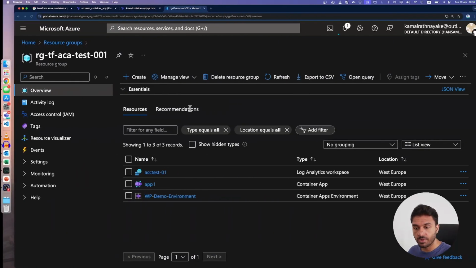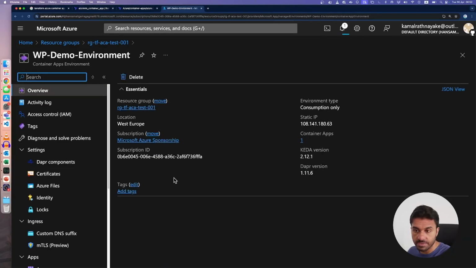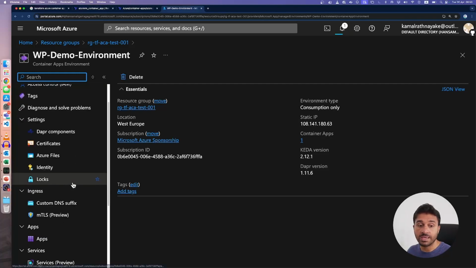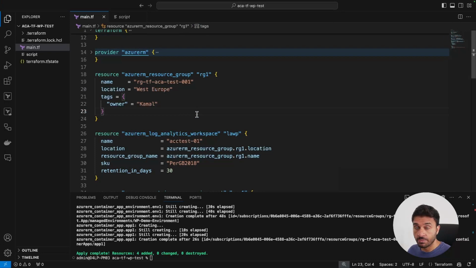And now let me go into the Azure portal. And if I go into the Container Apps environment, as you can see here, the environment type is consumption only, and I don't have a tab to manage workload profiles as well. The reason that I wanted to show you this before doing the workload profile based deployment is that if you change a consumption plan to workload profile mode, the whole environment gets recreated.